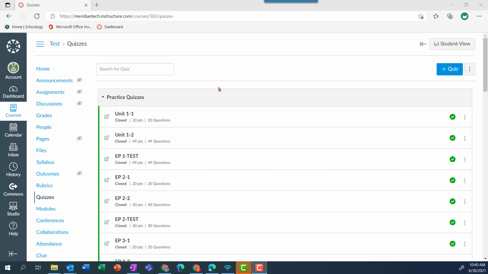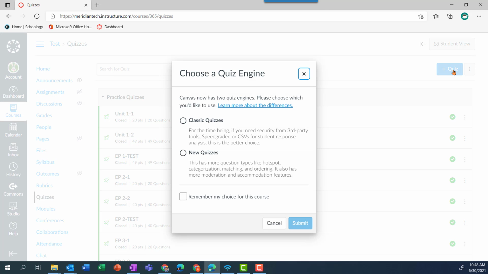Now, to use this, you must already have quizzes created or question banks created in Canvas. So here's how we can do that. We're going to create a quiz. We'll choose Classic Quizzes.